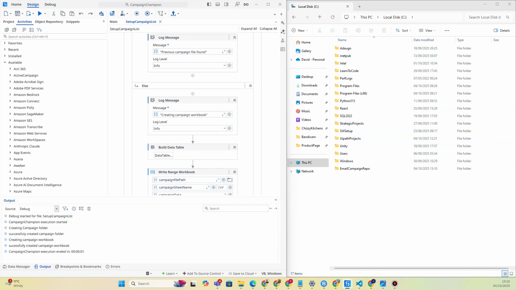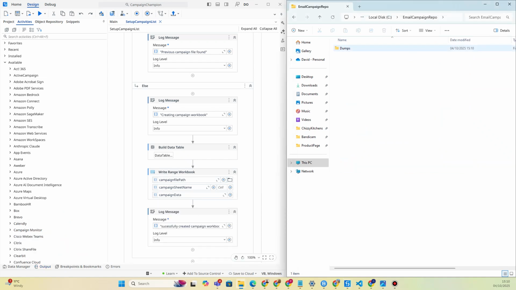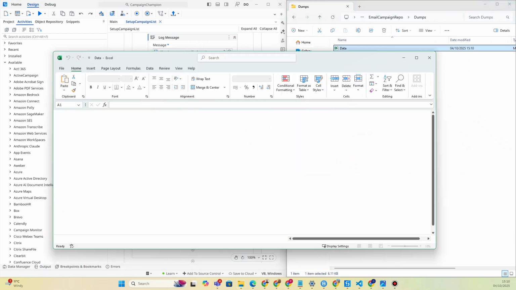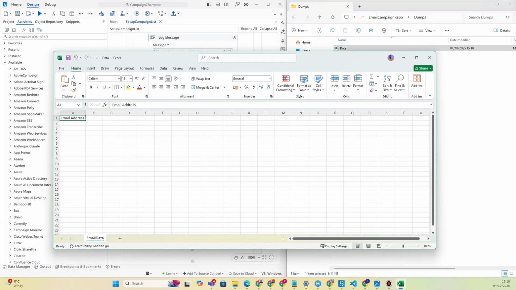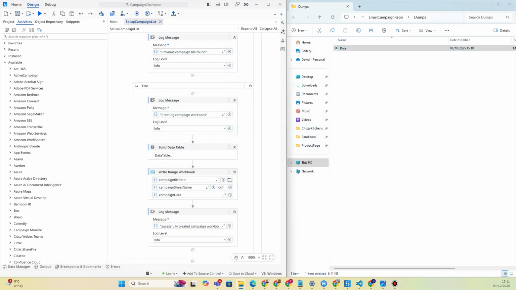And if you look at my C drive, you can see that repository there, email campaign repo. And if you go to DOMS, you will see the Excel file data.xlx. So open up the Excel file, and it is exactly what we expected. For the second test, I would write something into the Excel file. So I just want to make sure that the Excel file would not be overwritten by the robot. So I'm going to save this and I'm going to write an email address, test@gmail.com, save and close the Excel file. And let's do a second run.